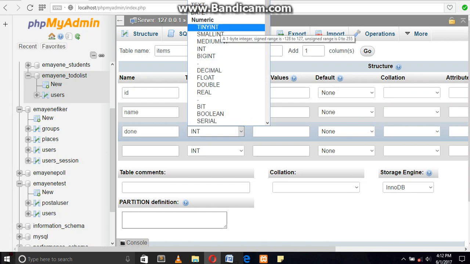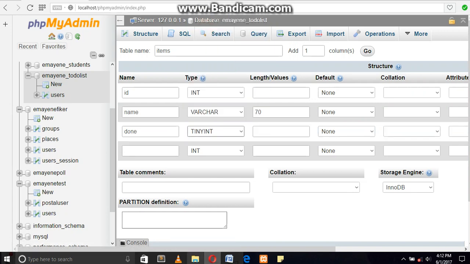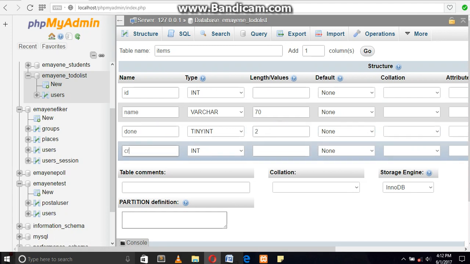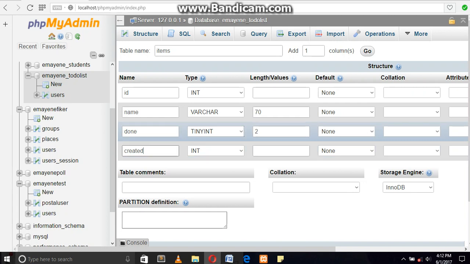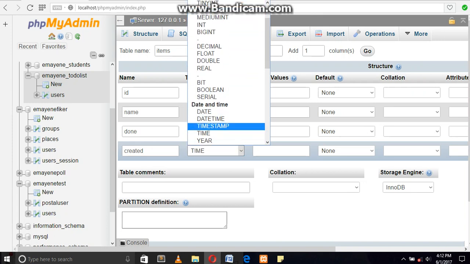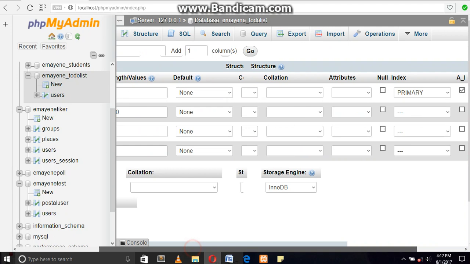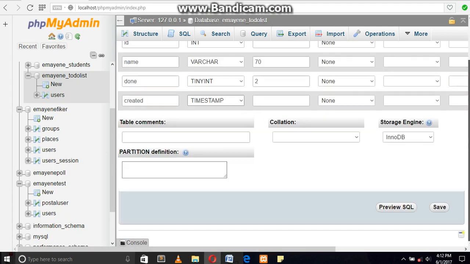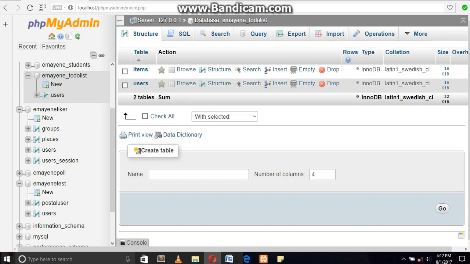So it's going to be a boolean, and I'm going to make this thing to be a tiny int, and the length to be 2 maybe, and the last one is going to be created, for when this item was created, and it's going to be timestamp maybe. Okay, where is the timestamp? Here, and that's it. Okay, so with that being said, I'm going to save this table as well, and we will be ready to go.